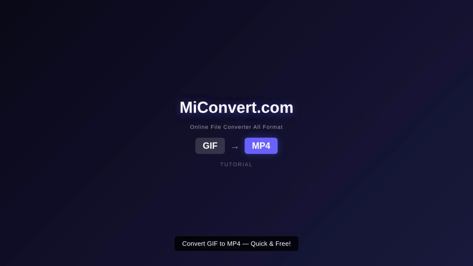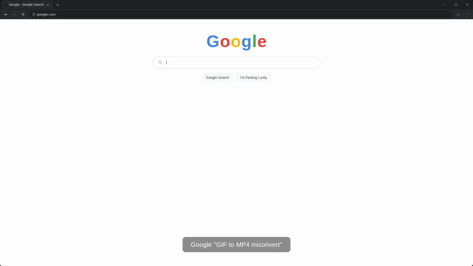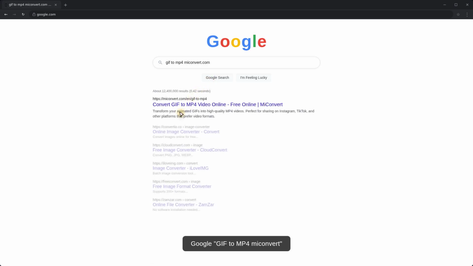Hey there, need to convert a GIF file to MP4? I'll show you the fastest way to do it for free, right in your browser. Go to Google and type GIF to MP4 MiConvert. The first link is what you need. Go ahead and click it.